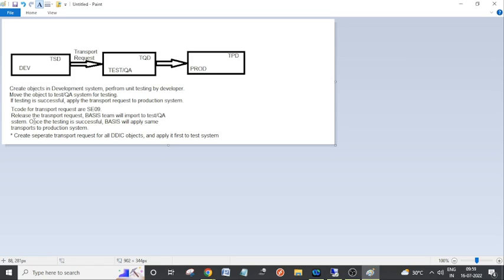Okay, why? For example, you are creating a program and that is using some custom table, right? That is using some custom table. Do we have custom tables available in test system?